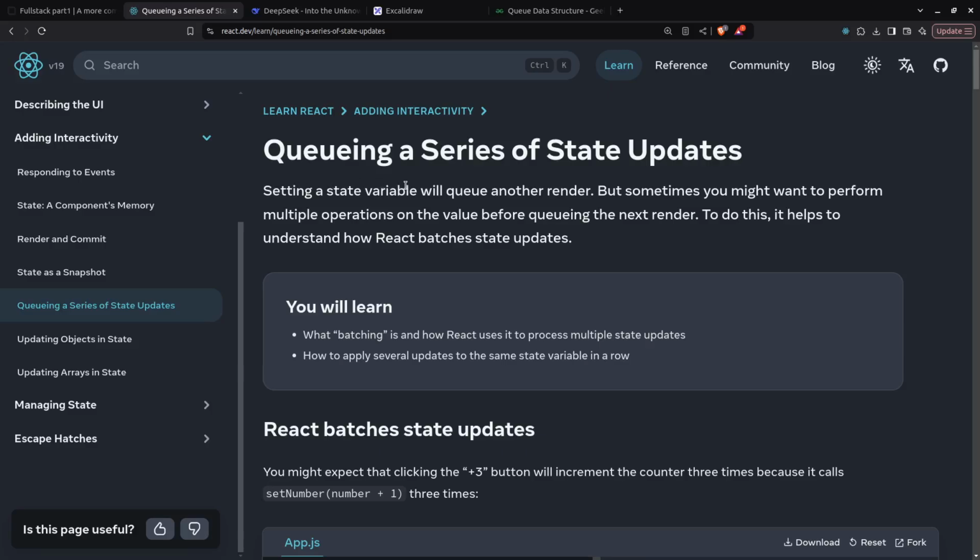Setting a state variable will queue another render. But sometimes you might want to perform multiple operations on a value before queuing the next render. To do this, it helps to understand how React batches state updates. What batching is and how React uses it to process multiple state updates. How to apply several updates to the same state variable in a row.